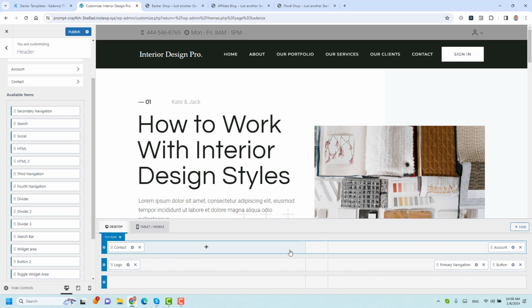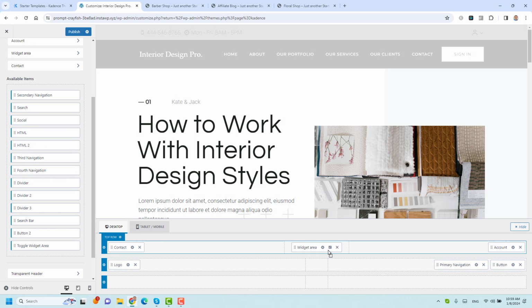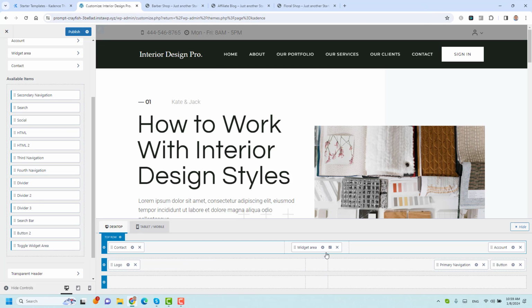And one of the most powerful parts that comes with the premium add-on of Kadence is the widget area. Now, let me show you how you can use the widget area. All of these are widget areas. I think what we have here is a widget area. Let's drag it and add it here, for example.